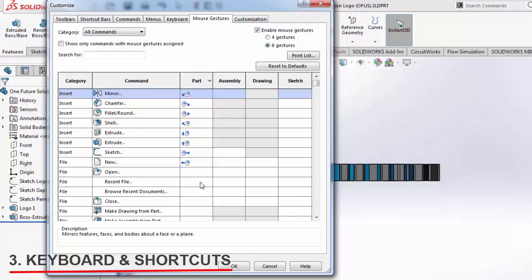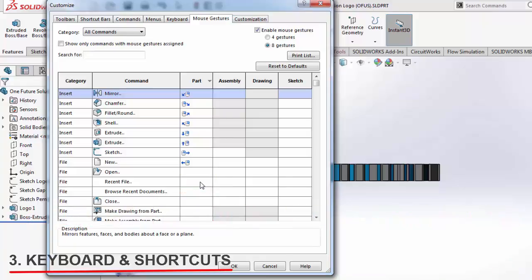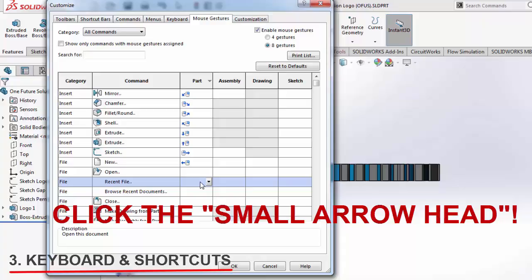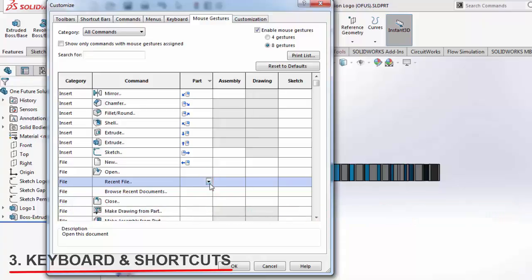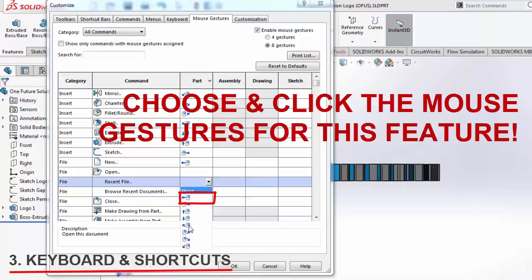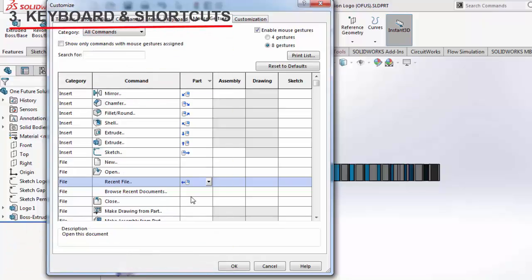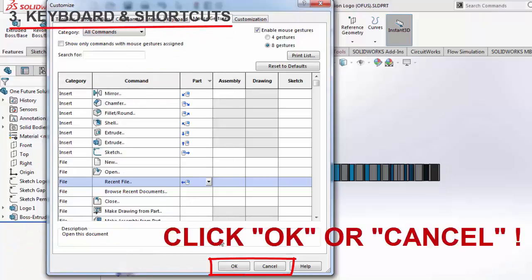To edit the mouse gesture, just click in the feature cell that we want. Then click the small arrowhead that appears. After that, choose and click the gesture that we want for that feature. Okay, we can close the Customize window. You can click OK to accept your adjustment settings, or you can click Cancel to abort your adjustment.